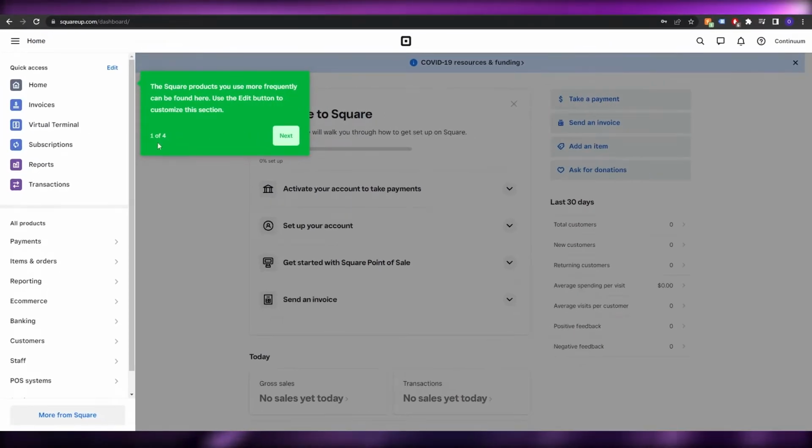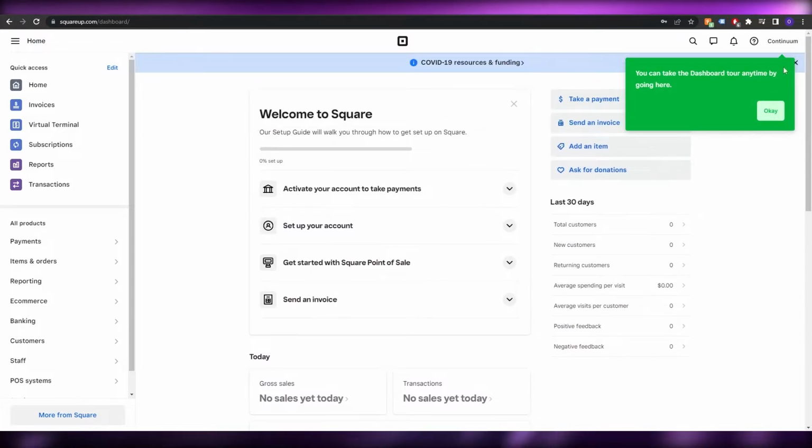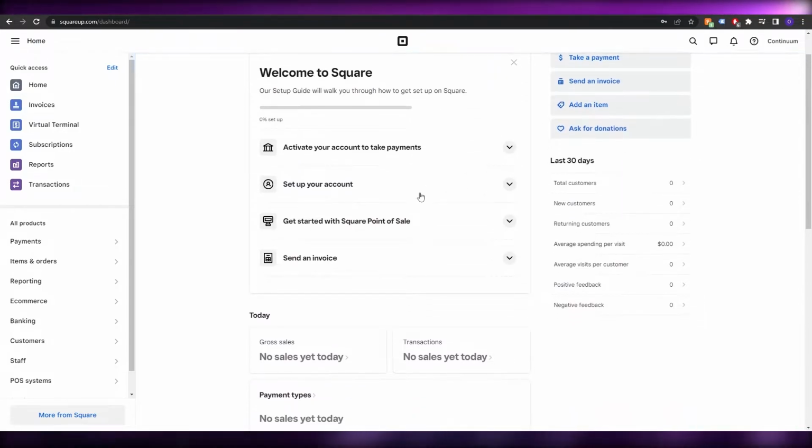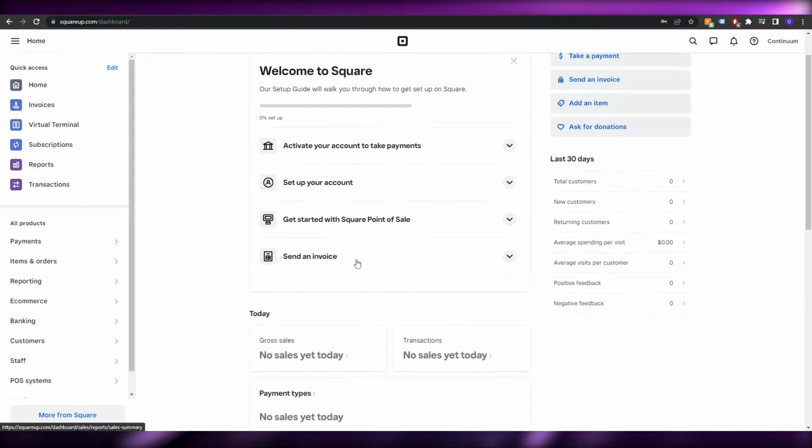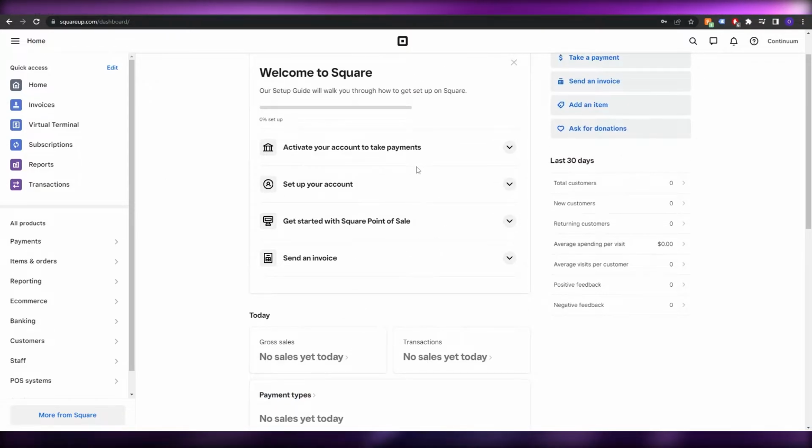So I reloaded up the website, and this is what they look like. They updated the dashboard, so this is how it's going to look like. You have a bunch of different options over here. I just simply created this new account, and we are good to go.